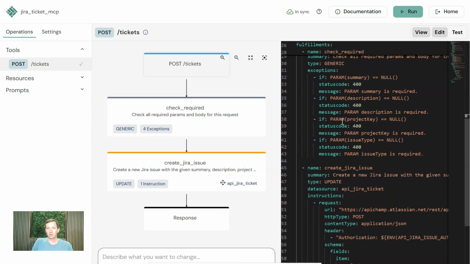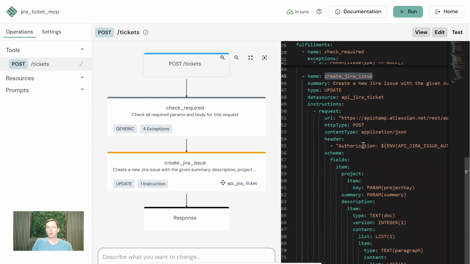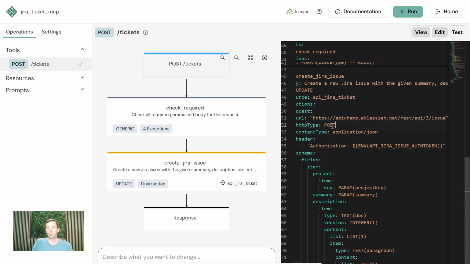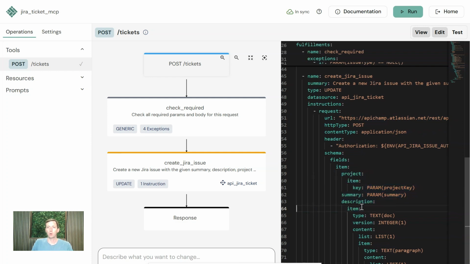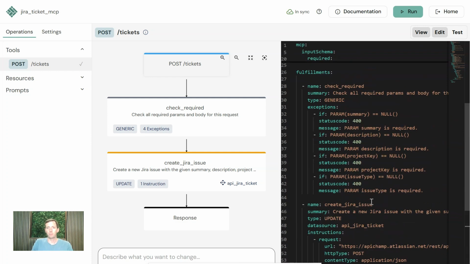Then our fulfillments, let's head over to the create Jira issue one. And here we see we have a request to the URL from our curl. We have a post request with a post body. So that looks all pretty good, like we described in our curl. I think that works. So before we head over to running it, let's head over to the testing section.